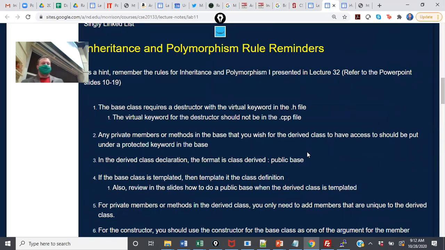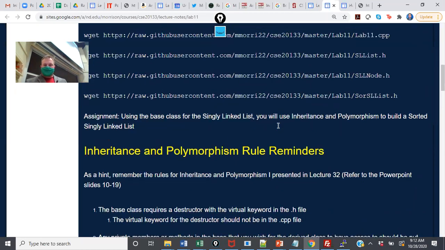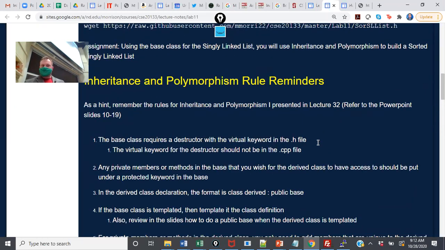And I have all the rule reminders included again, and I've included hints at certain rules. So rule 4 here, I say if the class is templated, then template the class definition. Also review in the slides how to do a public base when the derived class is templated. So that's a hint to let you know that if you don't understand it, it's in the slides, slides 10 to 19 in that lecture, and that'll help you identify precisely where you need to look. For those of you who were on the page before, please refresh so that the Lab 11 links are correct here.